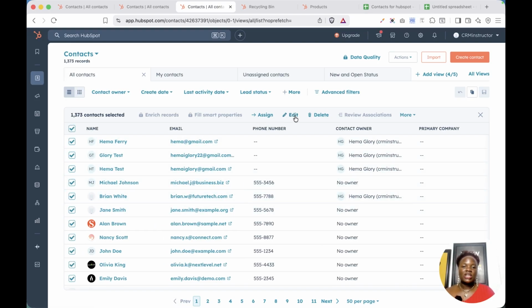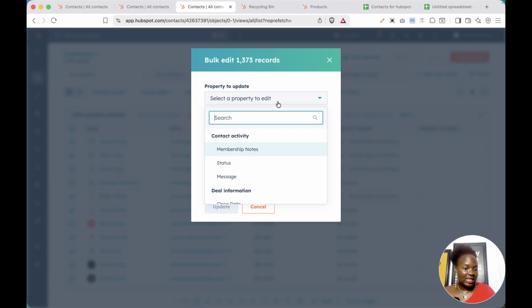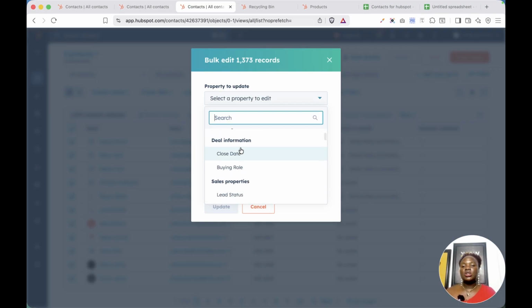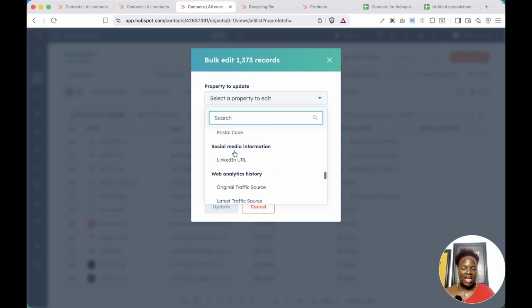So apart from that, we can also decide to edit. For instance, you can edit whatever fields you want to edit, or property. It is called property in HubSpot, not custom fields. So as you can see, we can decide I want to edit the status, we can decide I want to edit the close date, we can decide we want to edit maybe the city, the country. You can edit all of those things, and it is actually amazing because you don't need to start editing one by one, especially if what you want to edit is the same thing or the same value. You can just do that for every one of them.